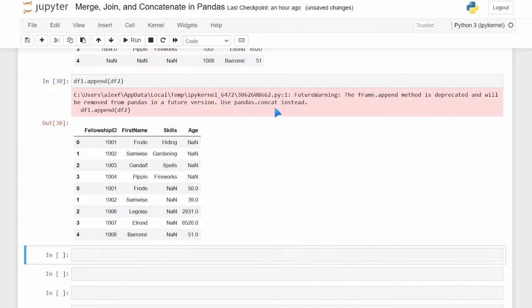Use pandas.concat instead. So it's literally warning us, append is on its way out. If you want to do exactly what you're doing right here, go and try concat or concatenate, because that'll do the exact same thing. So I'm not really going to show you any other variations of append, because it's going to be on its way out in the next version.